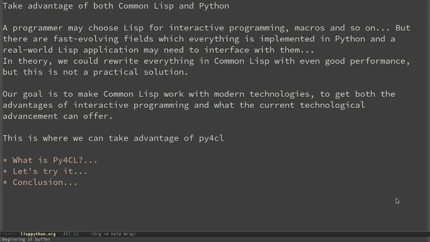Today, we see how we can take advantage of both Common Lisp and Python. A programmer may choose Lisp for interactive programming, macros, and so on. But there are fast-evolving fields in which everything is implemented in Python, and a real-world Lisp application may need to interface with them.